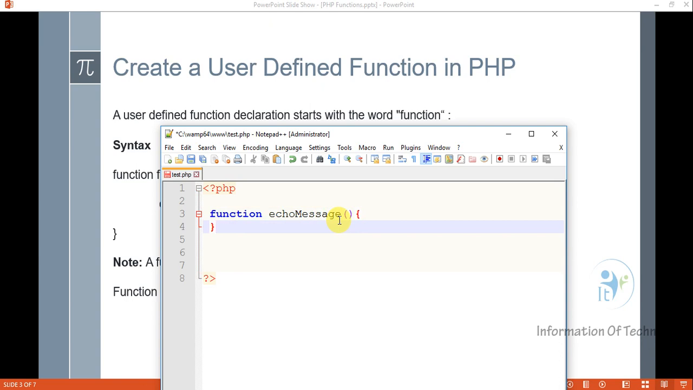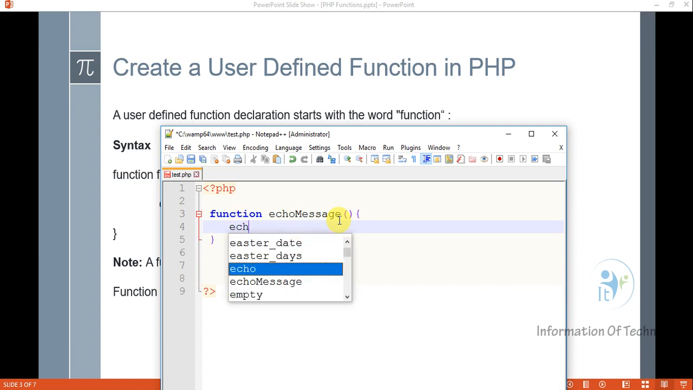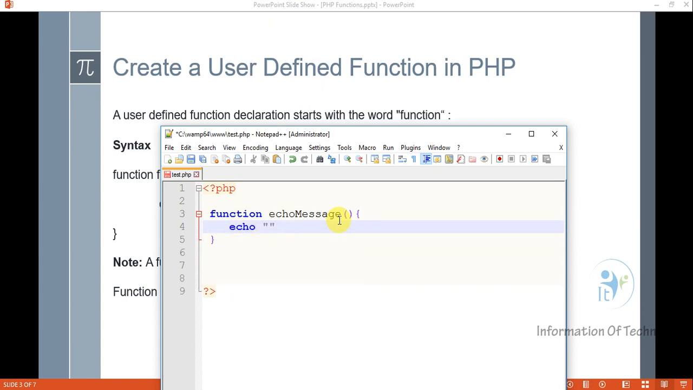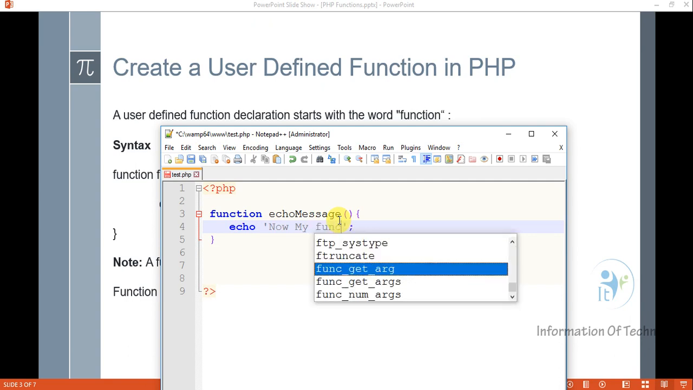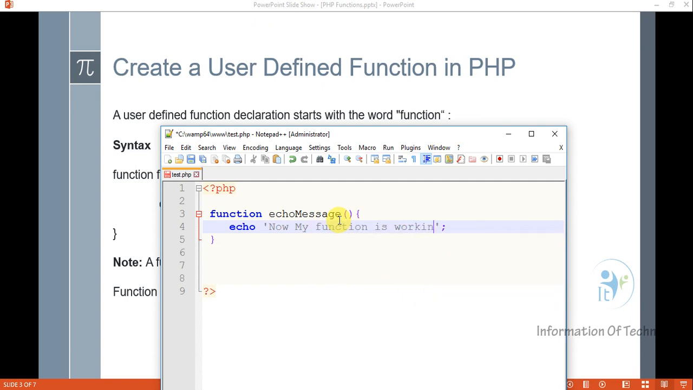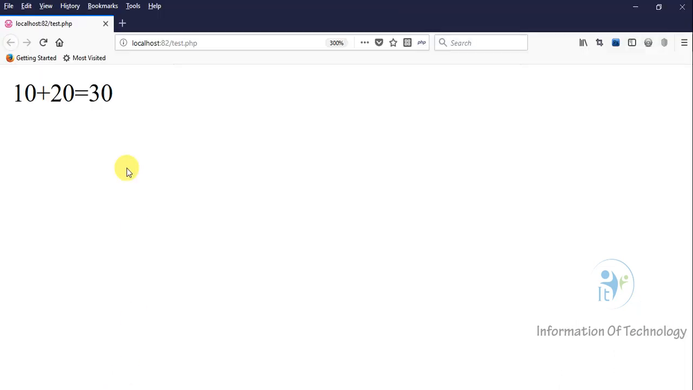Then I will echo. Now my function is working. If we write the function like that and we do not call it, it is not working. We can go to see the result. Nothing.